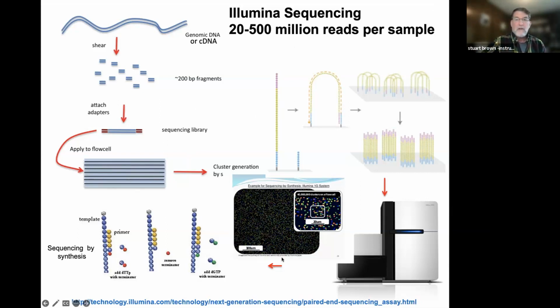The picture here shows a conceptual representation. Actually, it looks like it's a real Illumina flow cell that has lots of tiny, tiny dots on it. False color image, obviously. And so every little dot represents a fragment of DNA that's being sequenced.